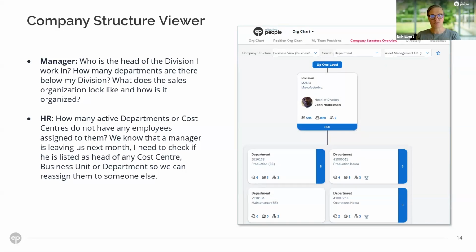Quite flexible in terms of visualization, so no matter what types of structures you have, and if you have custom objects, you're able to also structure them. Many different use cases, for example, as a manager: who's the head of the division that I'm working in, and how many people are in a certain division or a certain department, to get an understanding of the organization, how many positions, and also what are the parent nodes and child nodes for a given organization entity.